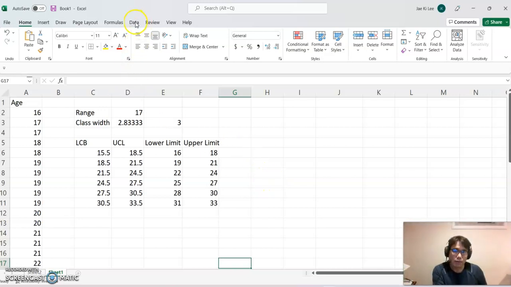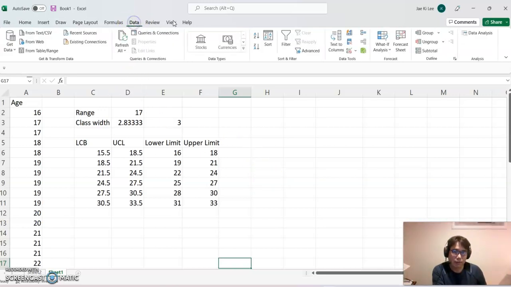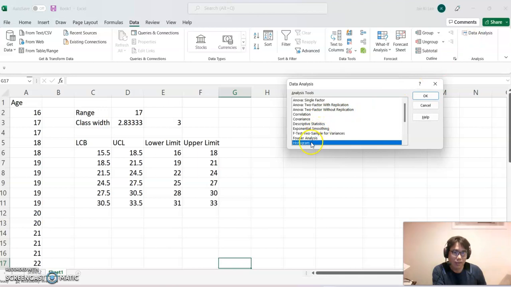So click data first, data here. Then now you must have the data analysis feature. Click that. Now click histogram.